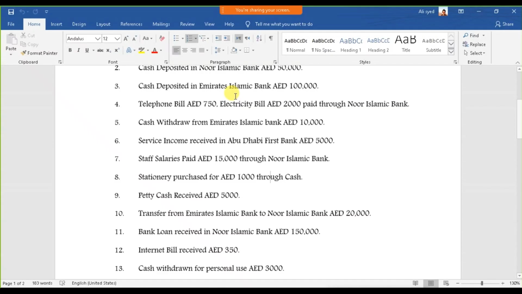Okay, after this, next is: petty cash received, 5,000 dirham cash. So we are receiving petty cash from the cash account, because it's not mentioned that we're receiving it through the bank. So petty cash account is debit and cash is credit. So it's a contra.